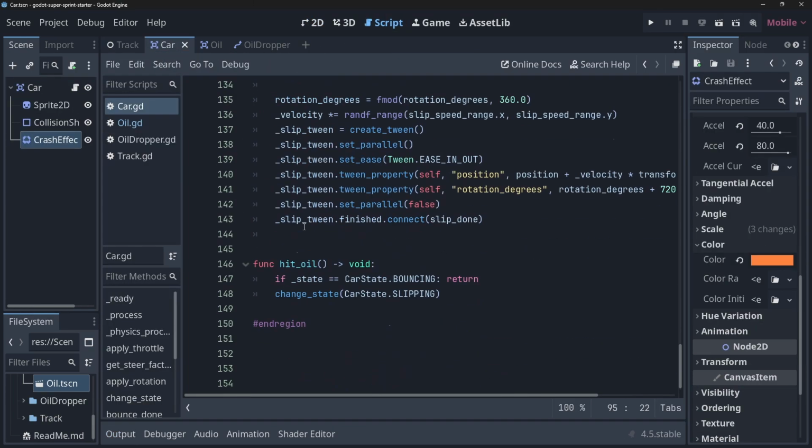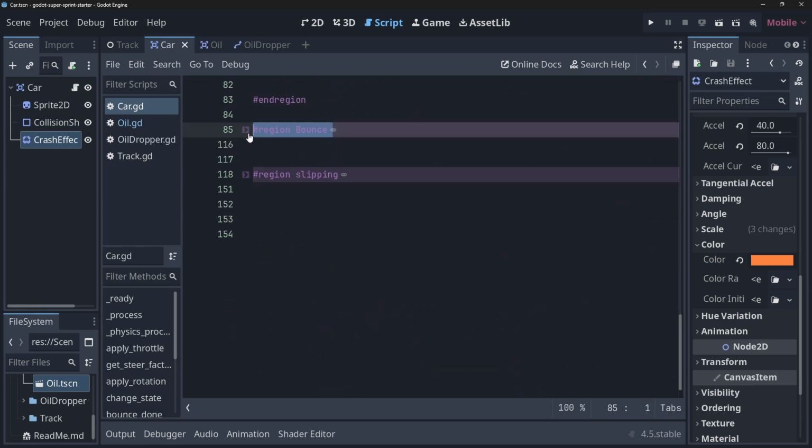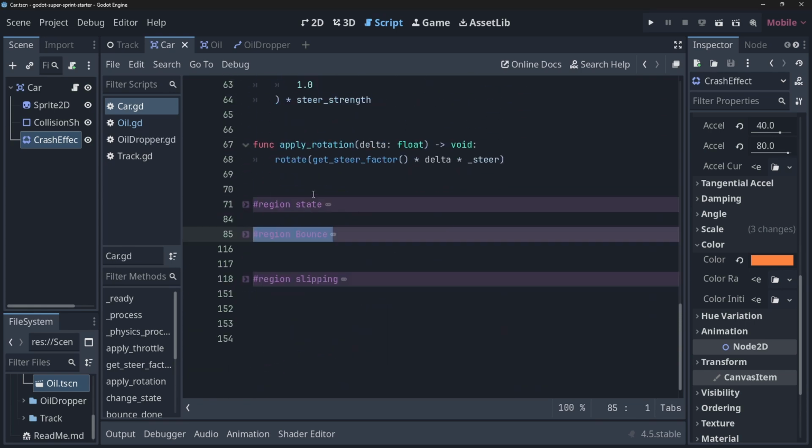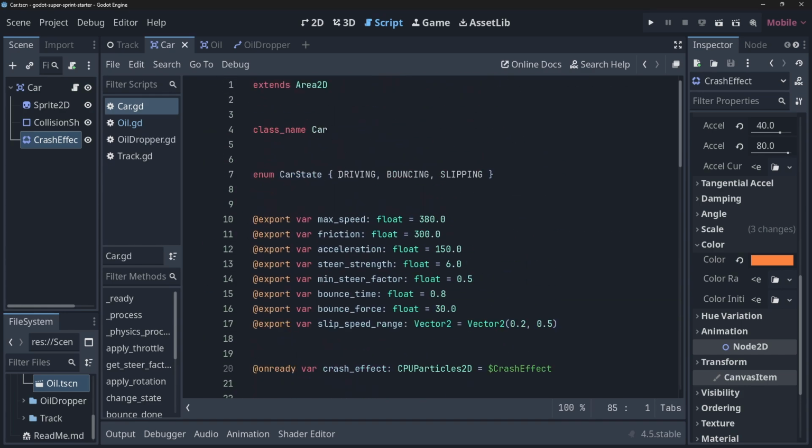There's a little bit of refactoring gone into this. So we've got our slipping region of code, and we've got our bouncing region of code, and also our state region of code in here. But that's going to make the management of the car a lot easier also later on when we're waiting for the race to start and the race is over and things like that.